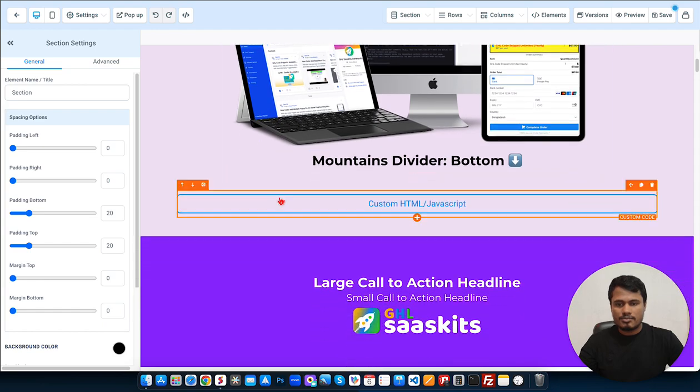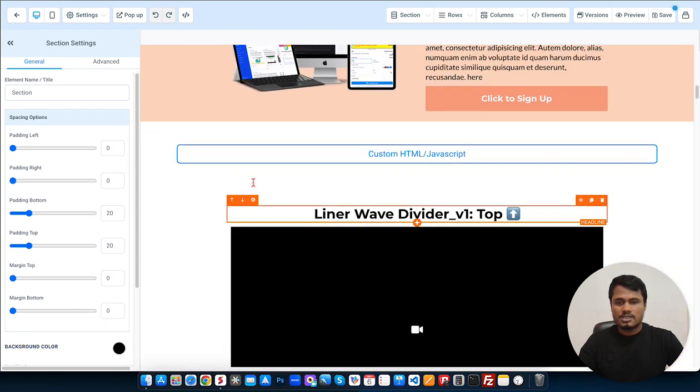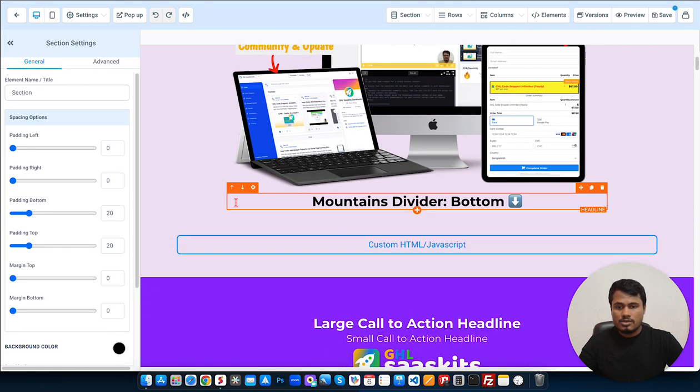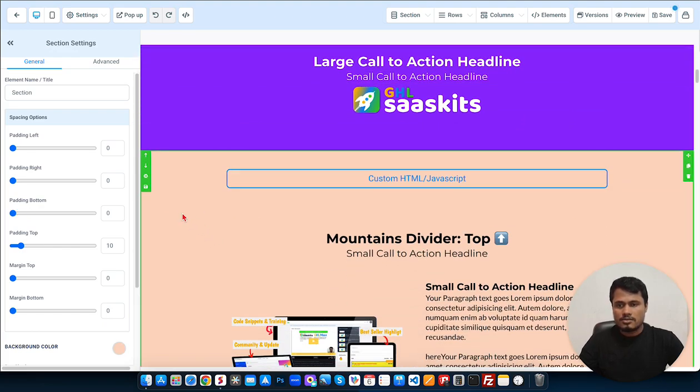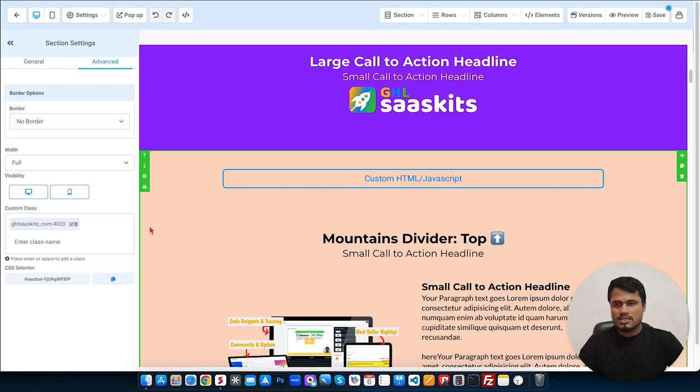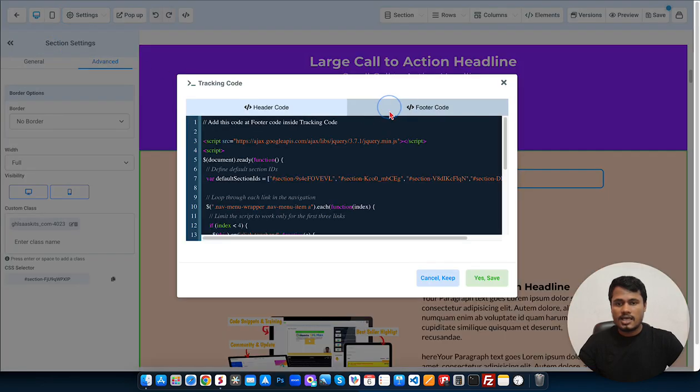Okay, so let me get the CSS selector for the mountains divider. Yeah, here it is. I want to select this one, the mountain divider. For the entire section, not the column, element or row, anything else. We just need to select the section where we actually want people to smoothly scroll. Then click advanced and you will find this CSS selector. Just copy the CSS selector, go back to your code, and replace this ID here. By default it comes with these random IDs, but you just need to replace them with your page section IDs.